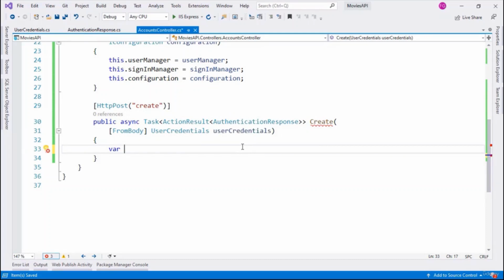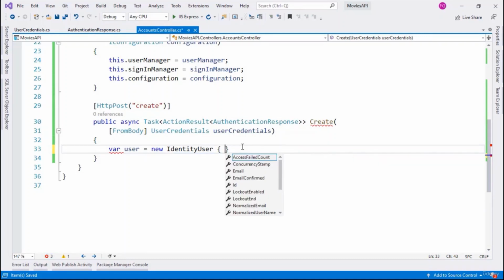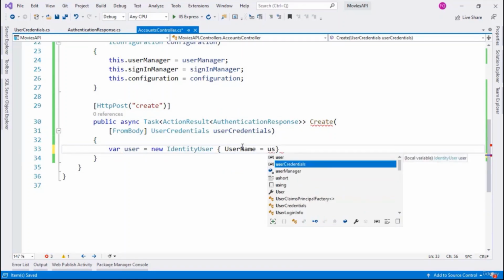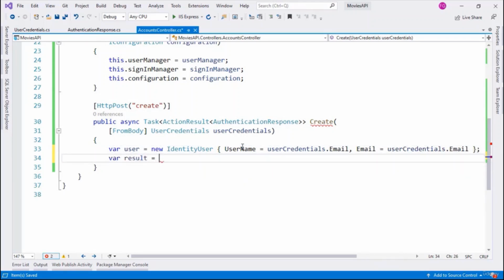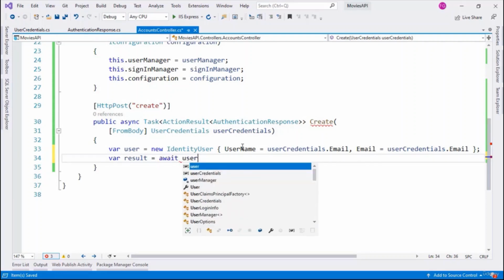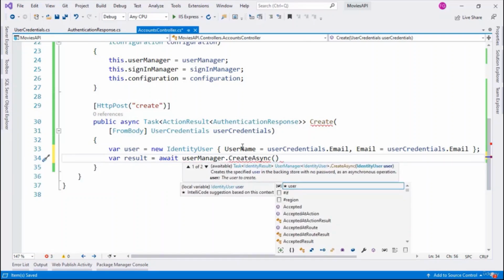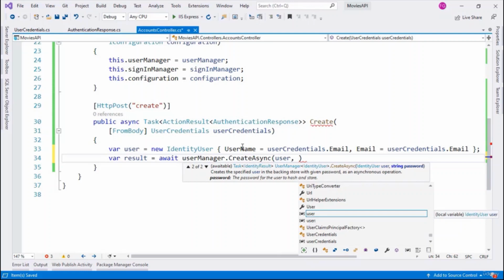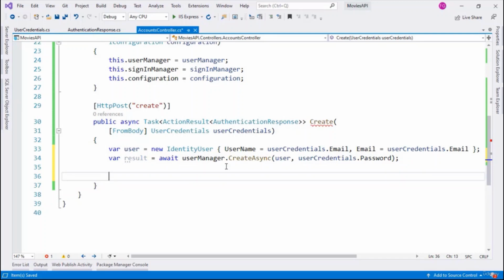First, what I'm going to do is that I will instantiate a new identity user. So I will say new identity user, and I will say username equal to user credentials dot email, and also email equal to user credentials email, and that's it here. Then result equal to await user manager. As we said before, I am going to use the user manager to create the user. So create async, and I will pass the user and also the password. I will say user credentials password. And that's it. With this, we are creating the user.